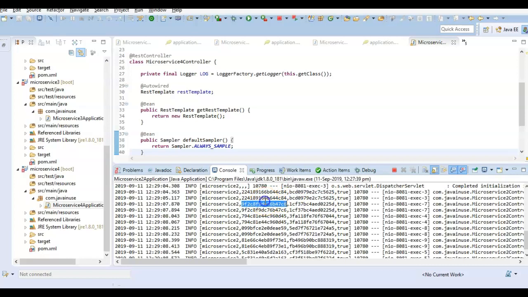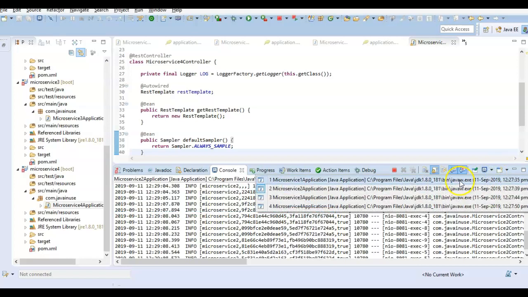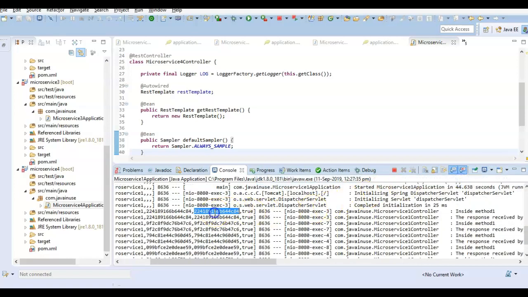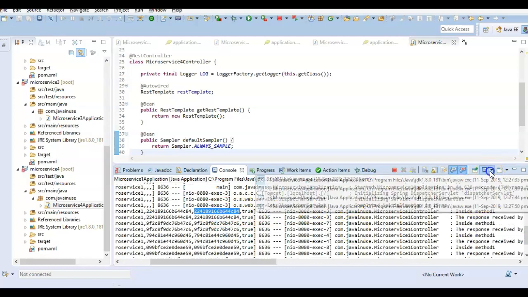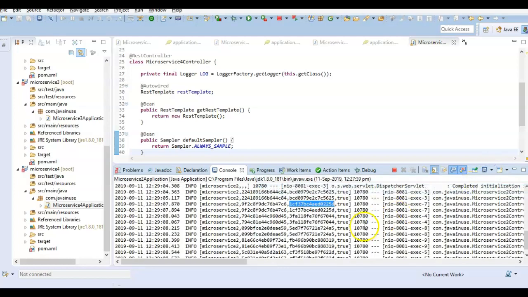Similarly, here we have again the same trace ID: this is the request, this is the response log, and this is the span ID. Since it is in the same method, this particular request will have the same span ID. Whereas we'll see that the span ID is never the same across services for the same request. So this span ID here is 2241, whereas in microservice 2 it is BCD. So the span ID will be the same only in a particular method for a particular request chain. For all the microservices, the trace ID will be consistent throughout.